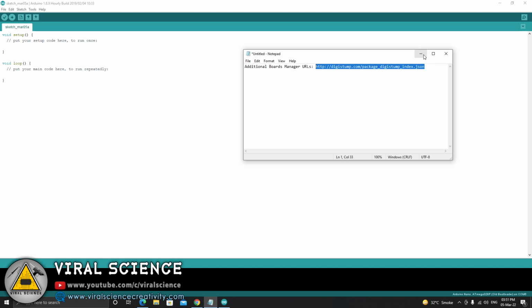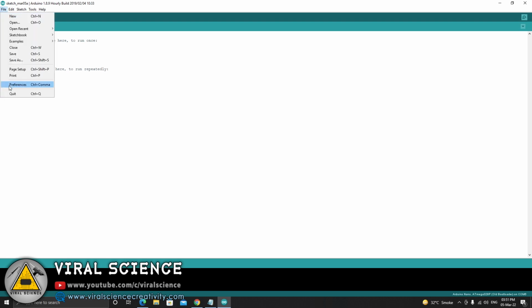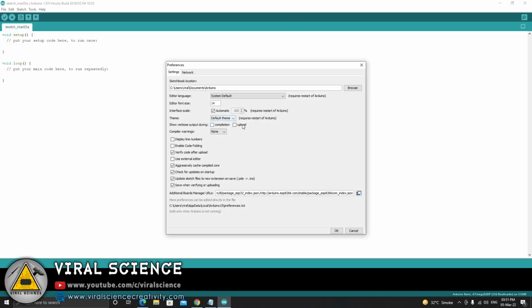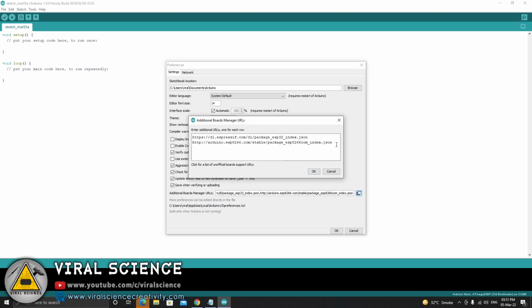So we need to copy this URL. I'll provide this URL as well. Then go to File, Preferences, and over here you need to find the additional board manager URLs and press this button to expand, and over here press Enter and paste the URL on the next line. So after pasting it, click on OK to save it.